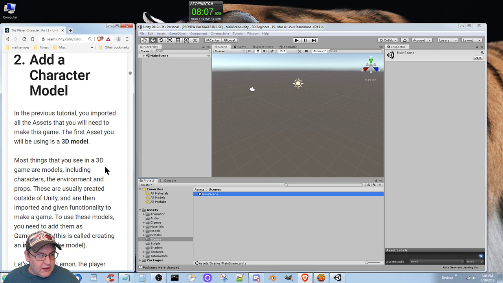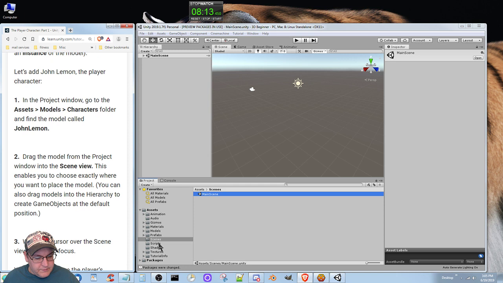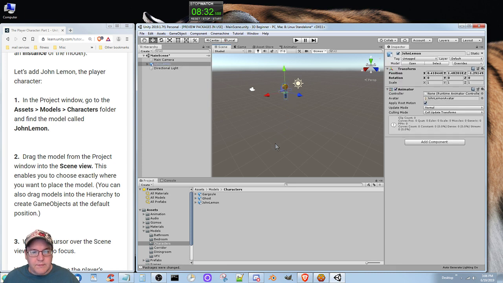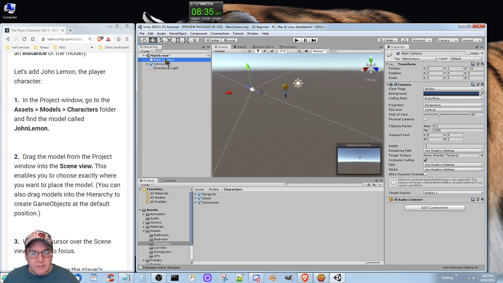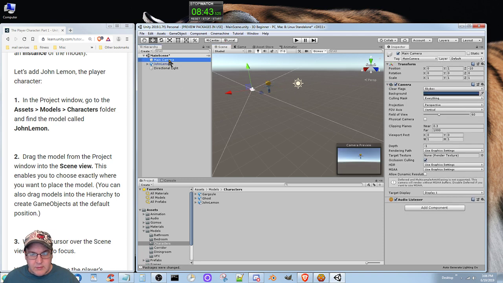Then we will go and add a character model. Go into the characters folder, assets, models, characters, John Lemon. Drag the model into the scene view. Okay, let's select our camera. Let's select our, back to the camera preview. Okay.